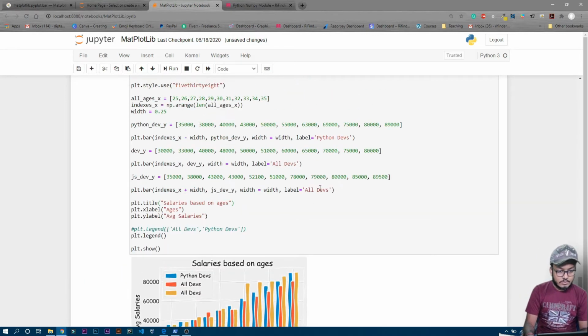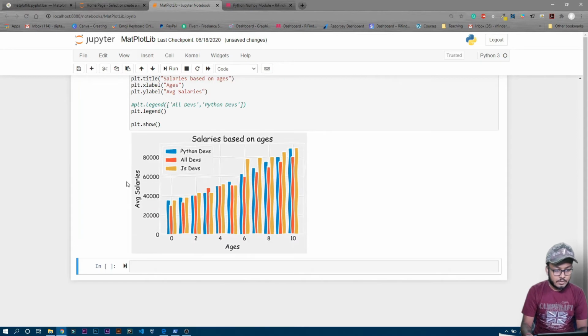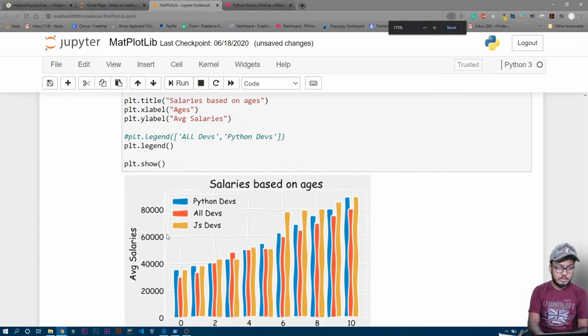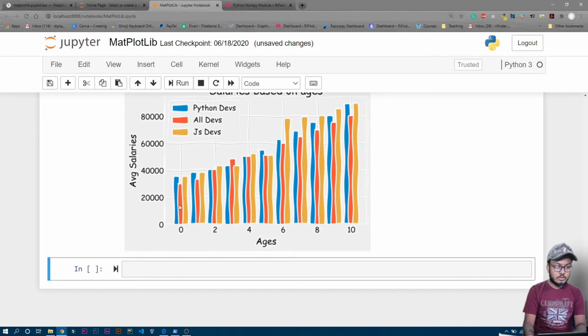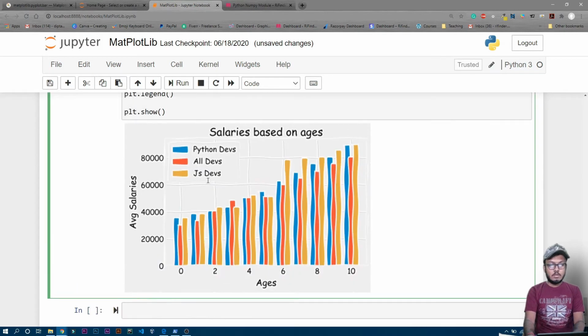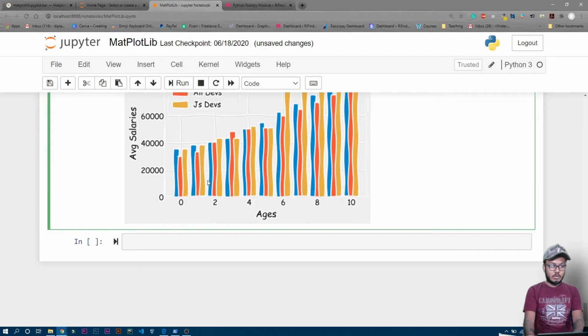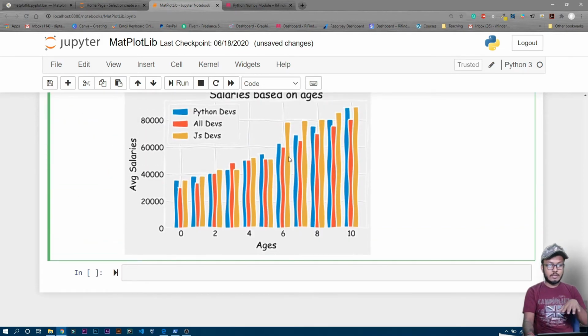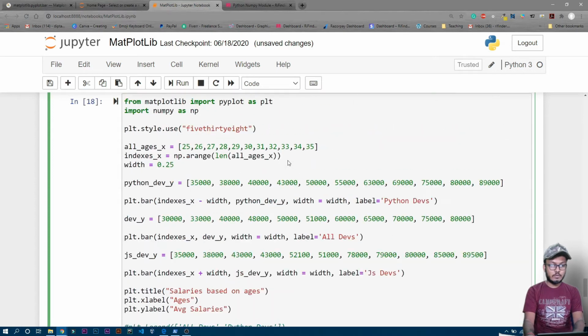So let's change it with JS developers. Perfect. You can see the yellow one is for JS developers, the red one is for all developers, and the blue one is for Python devs. Let's zoom in a bit. For the first one we have the Python developers bar, then the all developers bar, then the JS developers bar, right? So now we can clearly understand this. Let's just change the styles, because it has this grid system, which is really confusing for now.